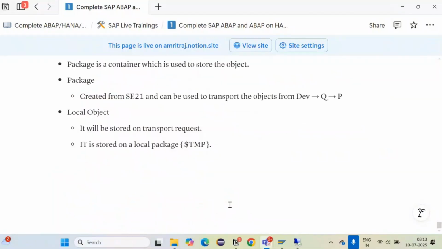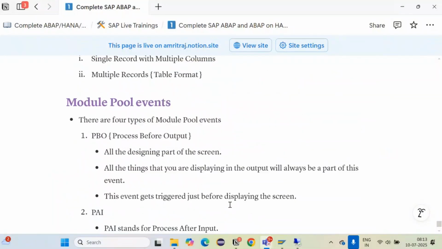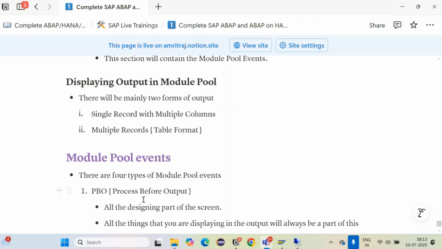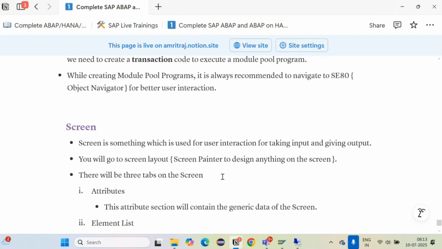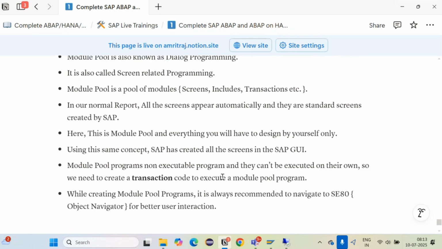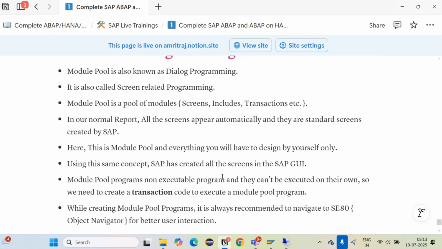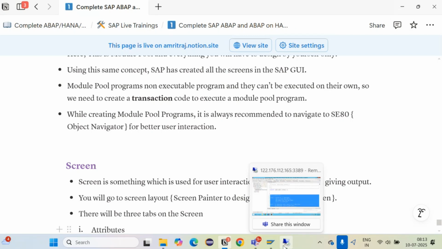So we started our module pool programming and we discussed the events here that we have, and also we saw in module pool everything is all about designing that you have. So nothing will work here unless you are going to design it and implement it. Also, we created one program.